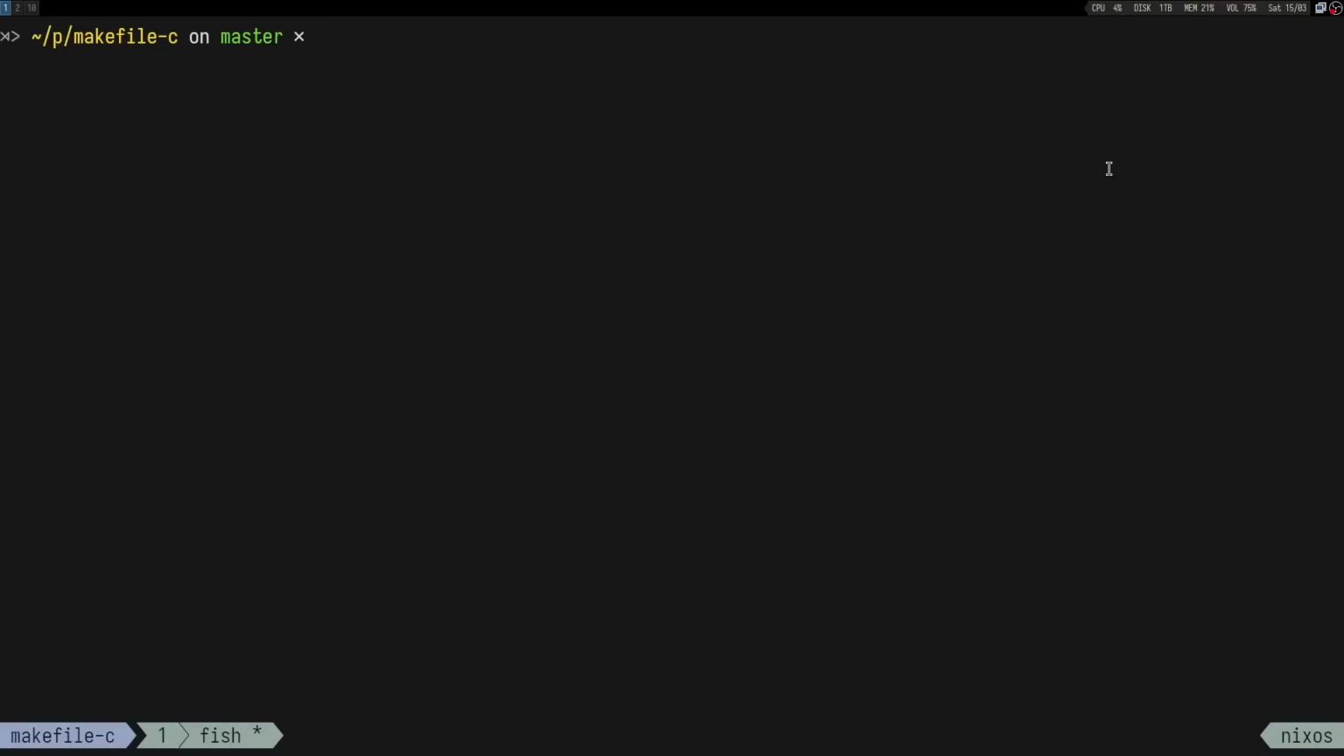Alright, so today let's try to implement Makefile in C. And I mean, obviously Makefile is probably implemented in C already, but I was thinking to try to implement it from scratch and try to see how it works. And yeah, let's give it a try.